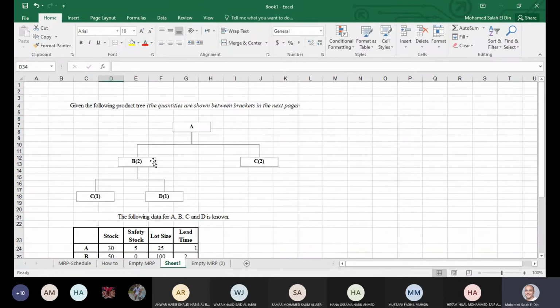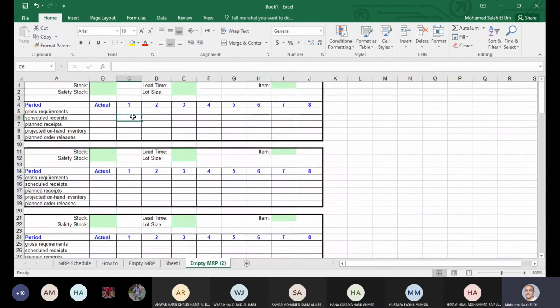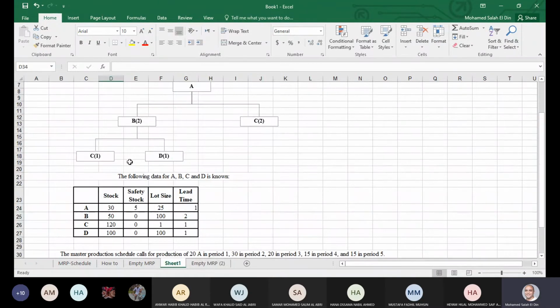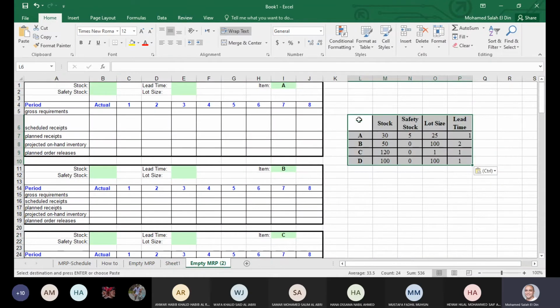Let's start by filling these items. So we need here item A, item B, item C, and item D. 4 items, as you can see. And we have some information. We can take this here. So the stock of item A is, as you can see from the table, 30. Safety stock is 5. Lead time for A is 1. Lot size is 25. So you cannot order whatever less than 25. You can order 25 or 50 or 75 or 100 and so on.